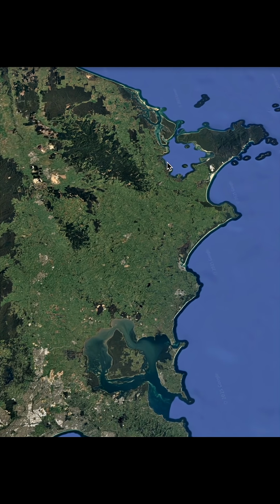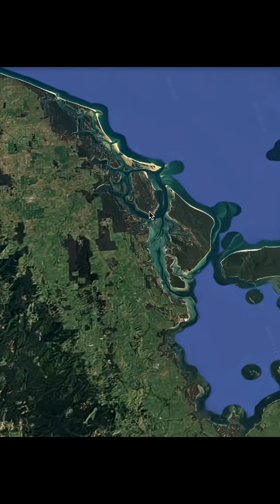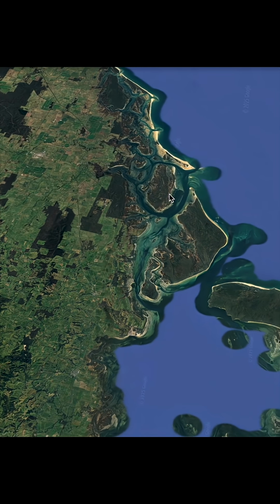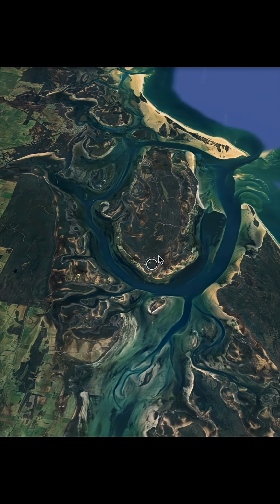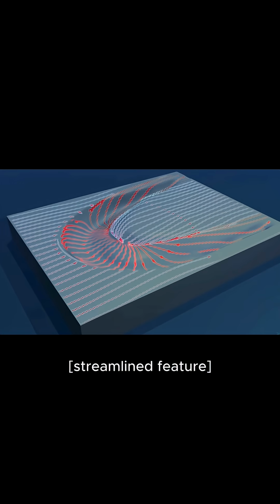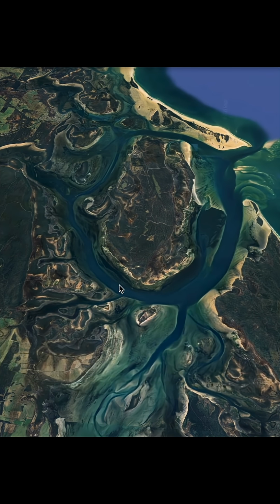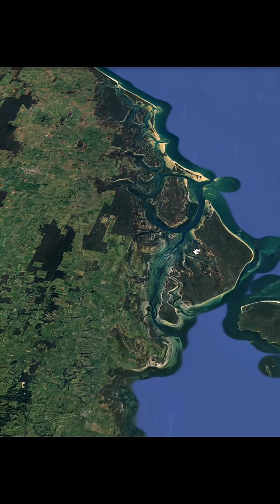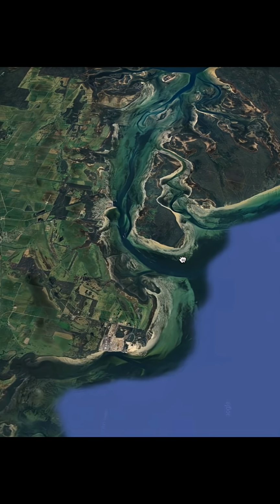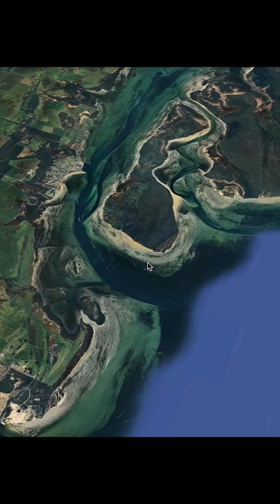Now we can go just farther down the coast and find something really cool, which is this streamlined feature. This is basically a similar feature. It's a little bit more rounded, but you can see how the channel went all the way around this feature here.